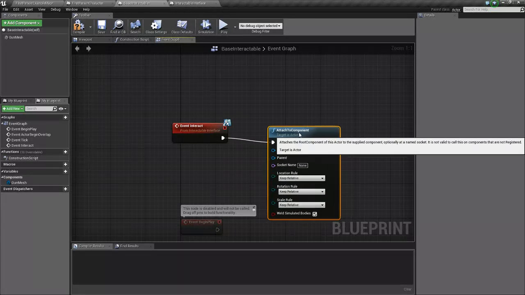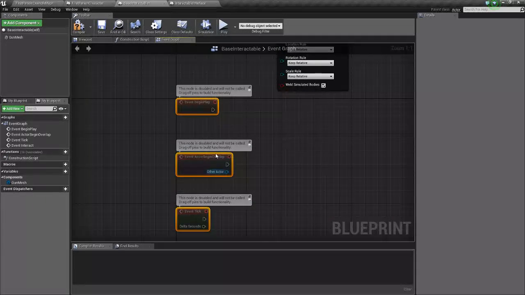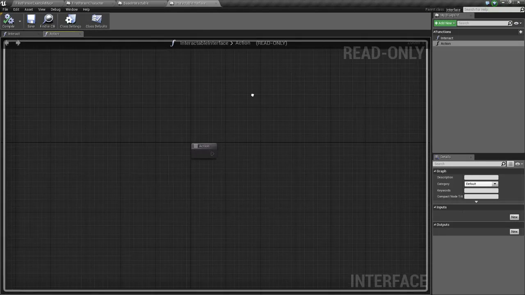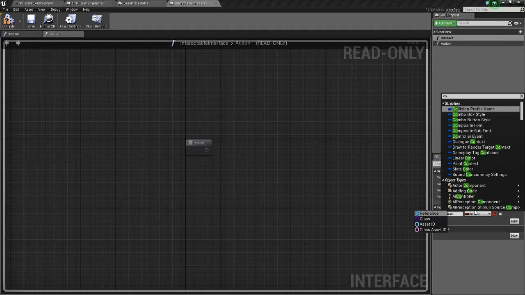Get attach to component. We want it to target itself because it's what it's attaching, and then we want to get what it's attaching to. So what we're going to do here is, there's a few ways we can do this. We might as well use the interface since we're doing it that way. So we'll go to the interact function in the interface. We're going to add an input, and we're going to call it a component.